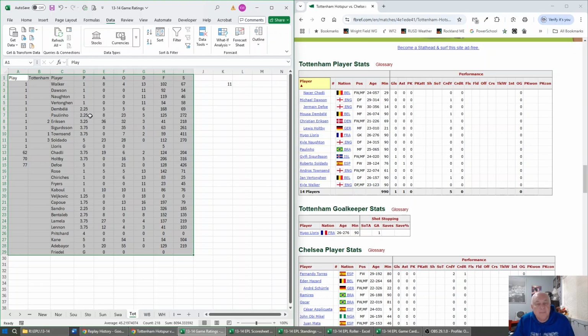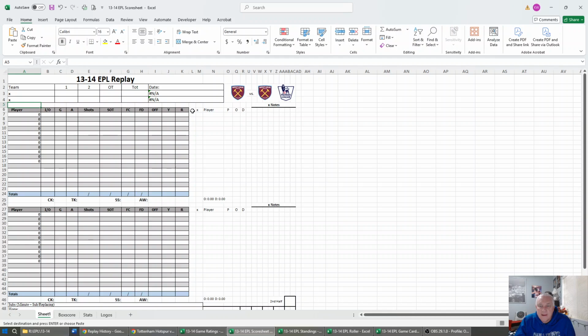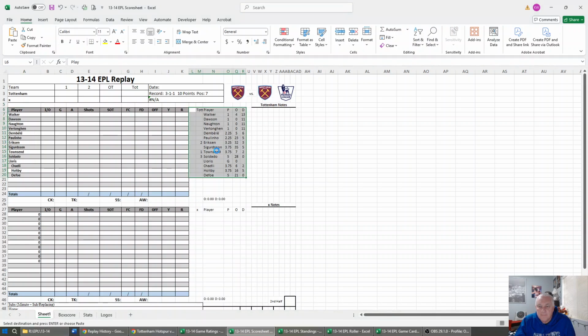I do that for both teams. I don't save this file. That way, when I go back into it, I don't have to erase anything and resort. It's already done. The sorts are already there. I just have the numbers ready to go. So I'll copy all this data, and then I'll go to my score sheet file, which is here, and I will paste it into here.